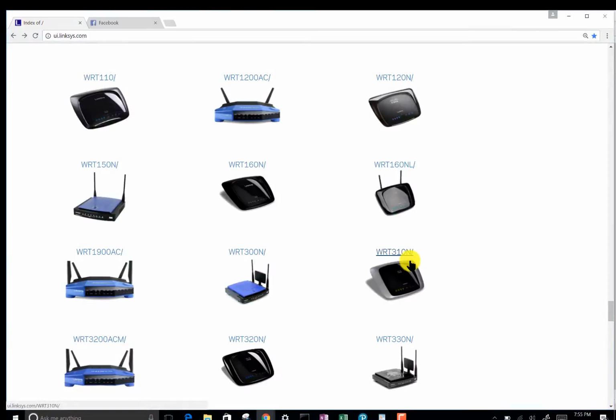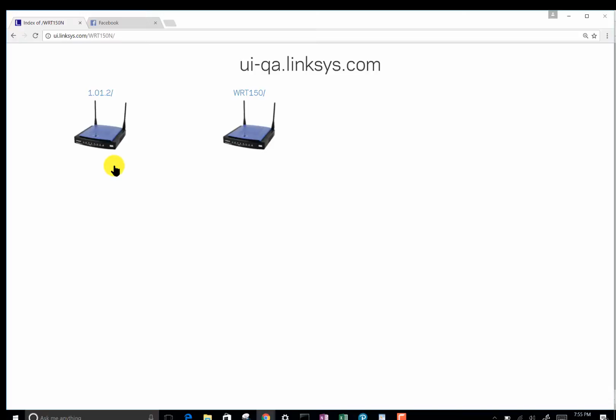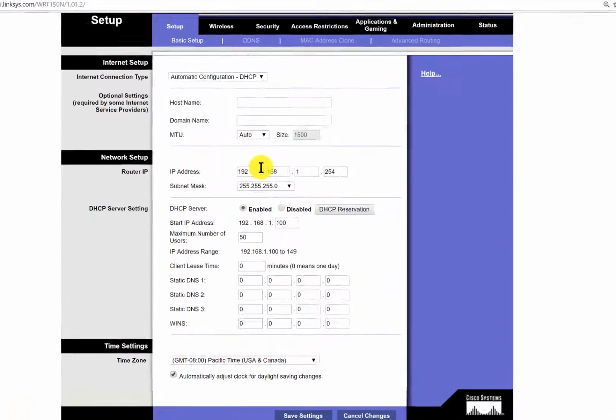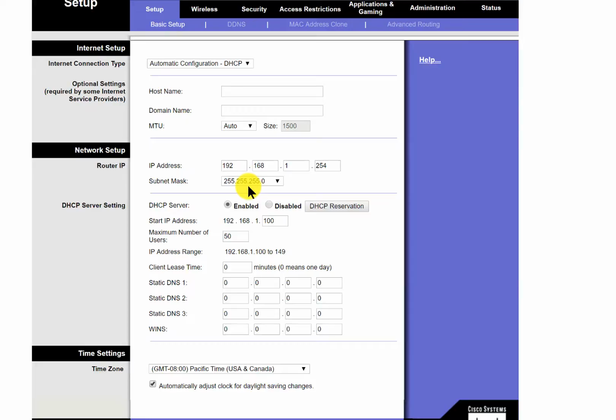I'm back on the main page, ui.linksys.com, and let's look at a home or SOHO router. I'm going to go to WRT150N, and I'll go to 1.01.2. Let's take a look at a couple of things here. Note our IP address and our subnet mask.